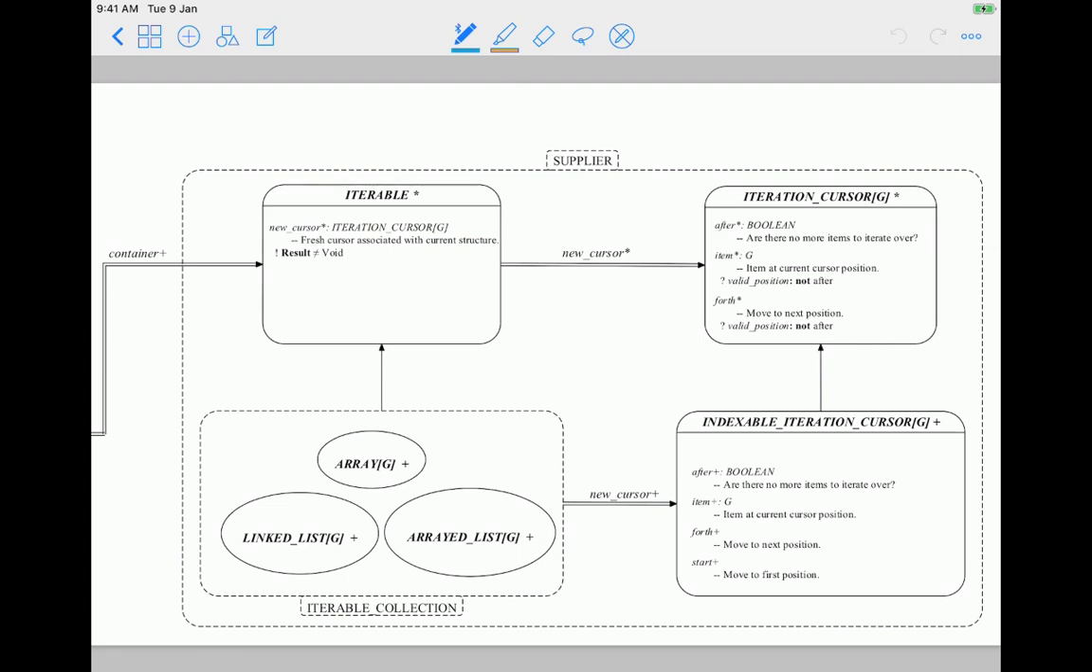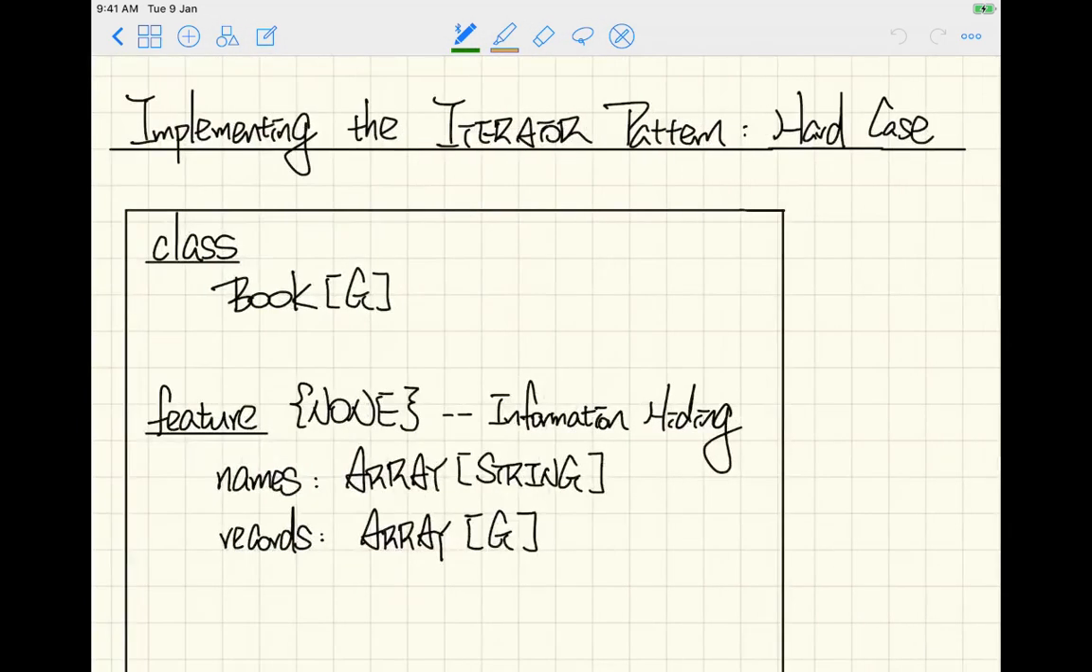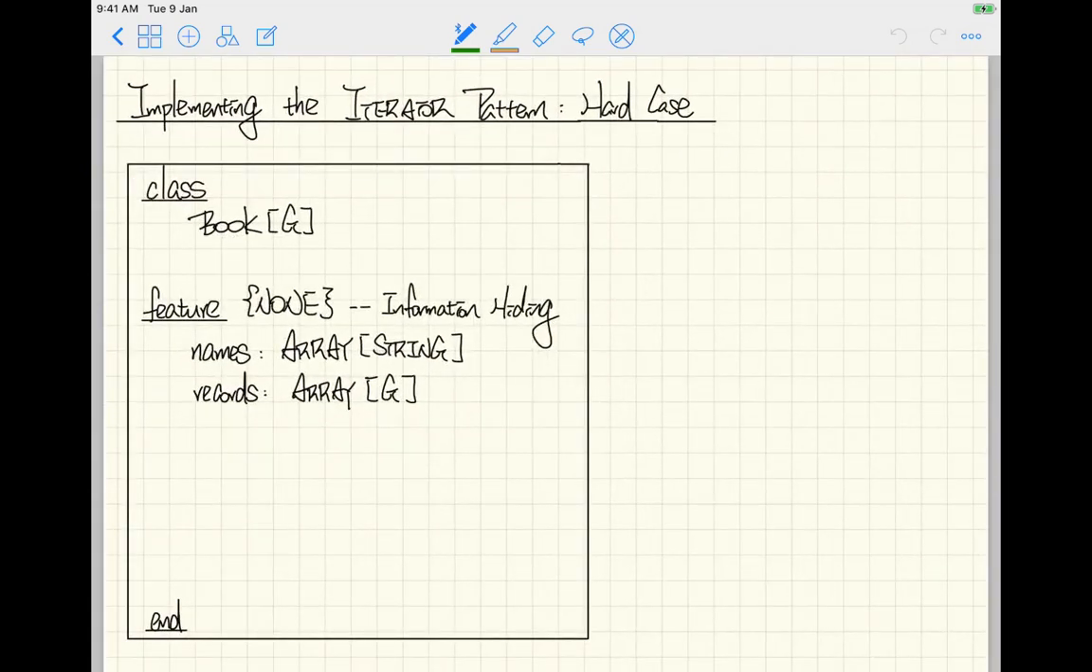Now, let me mention something here. Let's see this particular example, which we looked at last time. Let's say we have a book class over here, and we want to make it iterable. So we simply say it inherits from iterable, and then we're going to pass something over here. Think about when you return an iterator object: it's going to return one item at a time. What should be the type of that particular item? The type should contain all the information necessary for the book. In this case, since we've got name and records, it should be a pair of the name and the record.